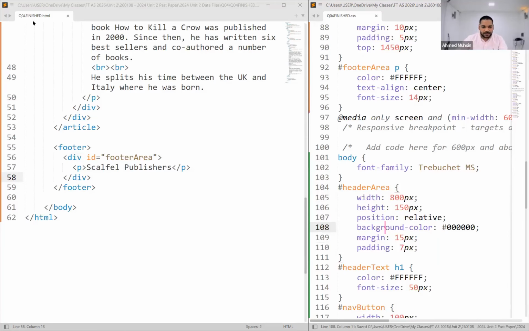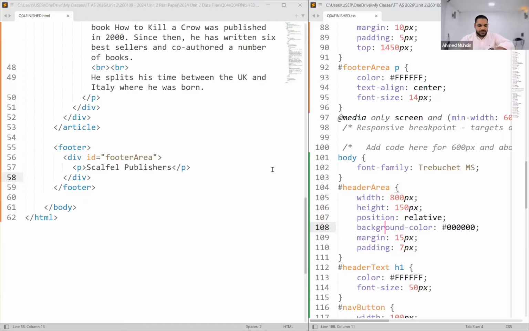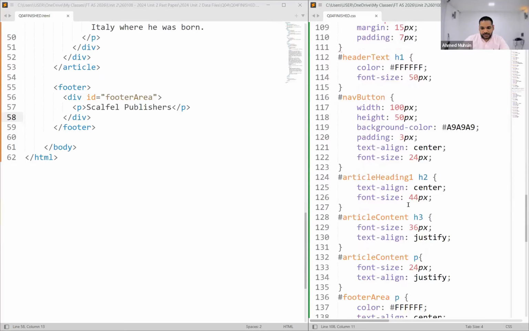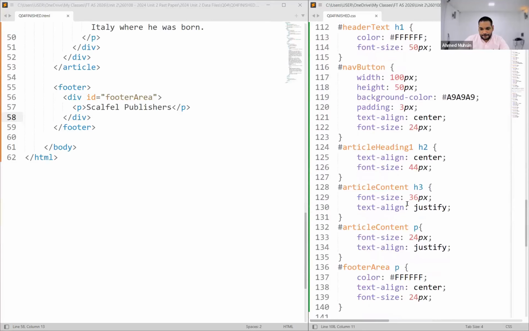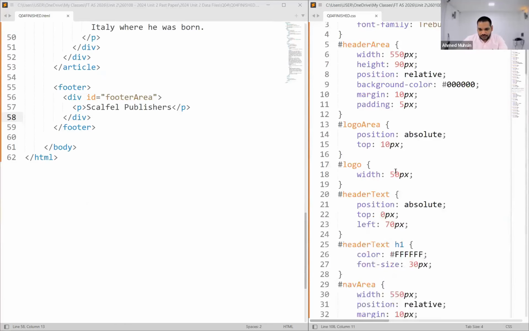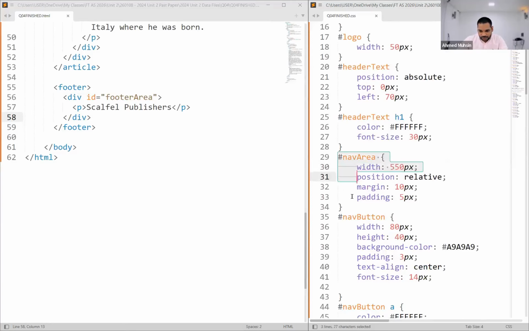Can you guys see the difference now? There you are. Things have moved this way, that way. We'll have to adjust it. We will have to do some moving. Just bear with me. We increase the width of the header area. Then if the header area increases, what about the other areas? If the header area increases, the navigation area is also going to increase.